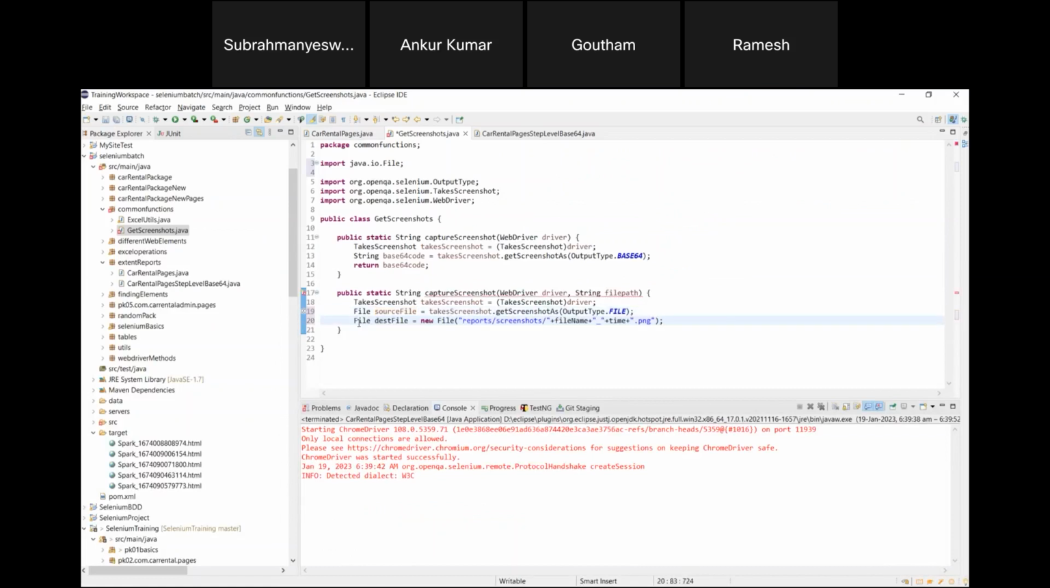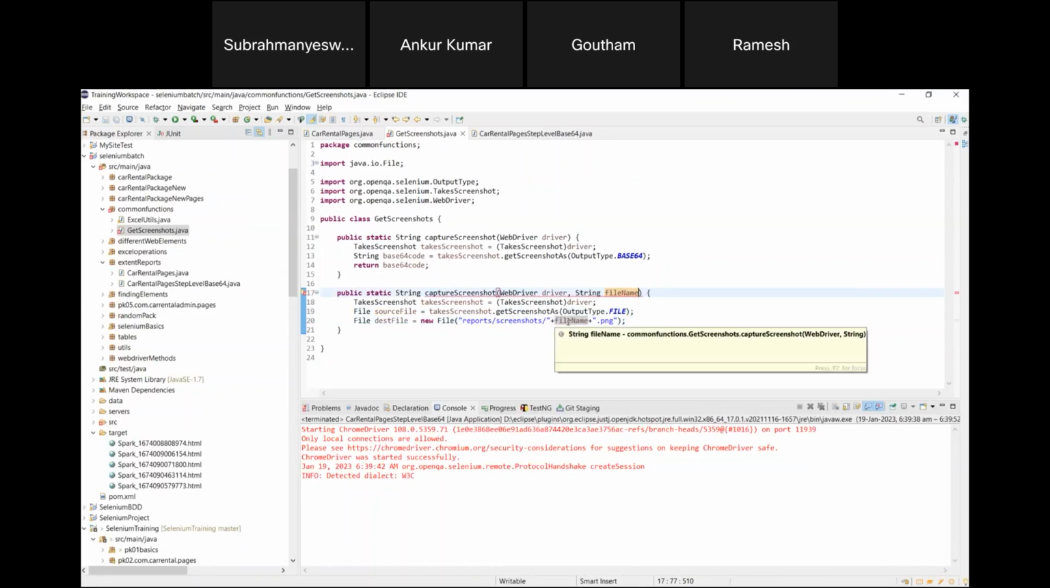So I'm creating a destination file here. Instead of file path, let's give file name here. I'm passing a file name here. So using that file name, I'm storing my image, with the file name .png, in the reports slash screenshots folder. We don't have any reports or screenshots folder here, but let us see if it creates this folder under this one. We'll see that one.